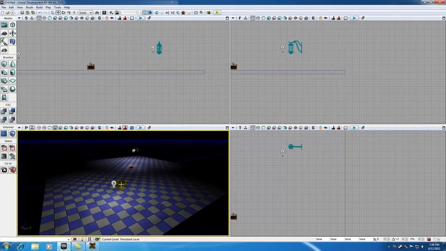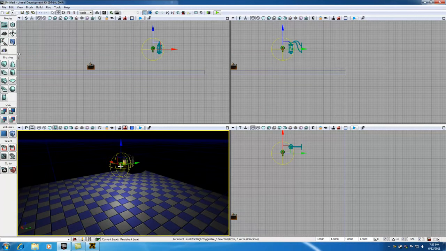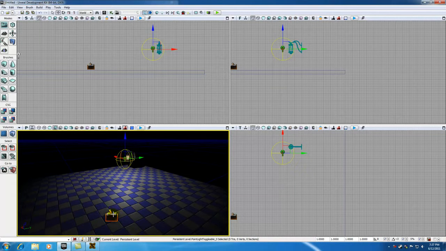So now here's our lighting system with our regular light right here. And if we scroll up here, we can see that the toggable light is right by the static mesh. This is the light that we're going to be controlling with this light switch or trigger right here. Using this trigger, we're going to be turning this light on and off.